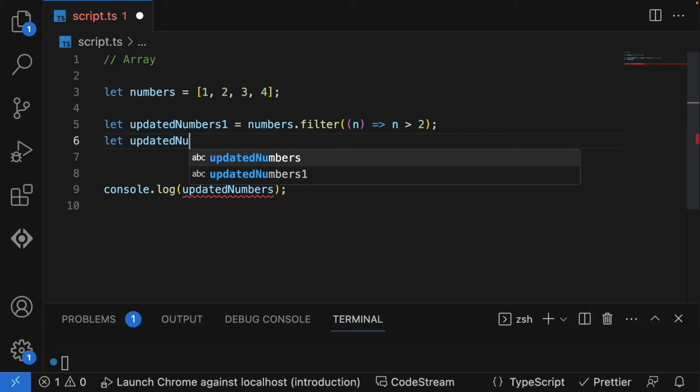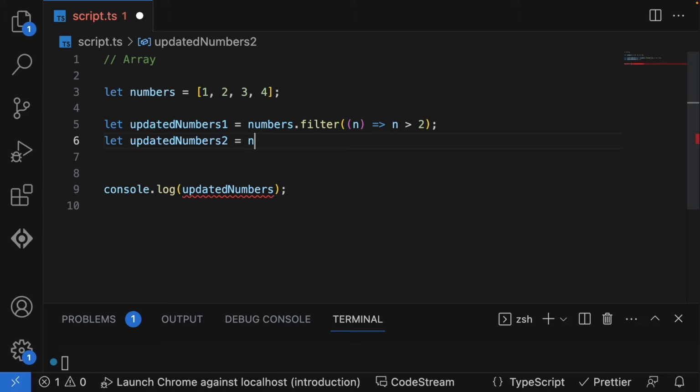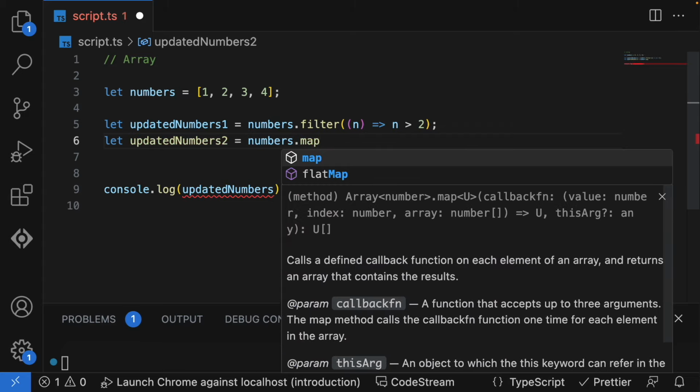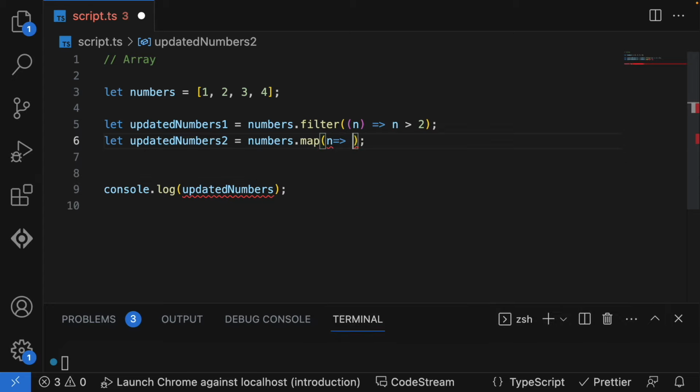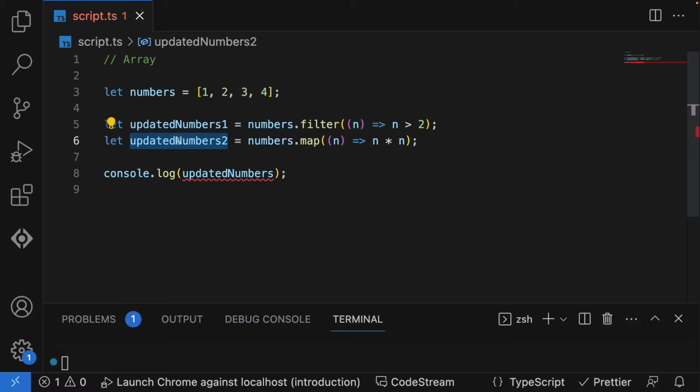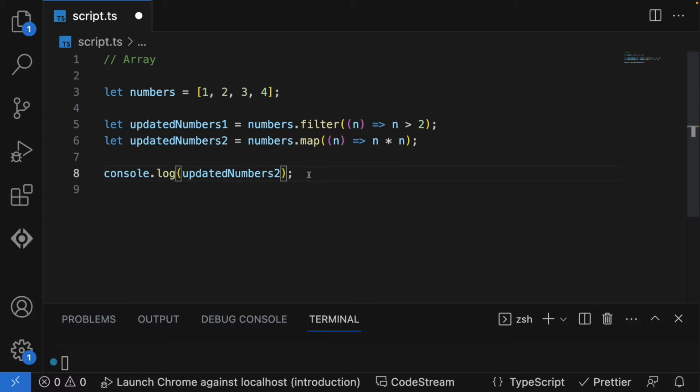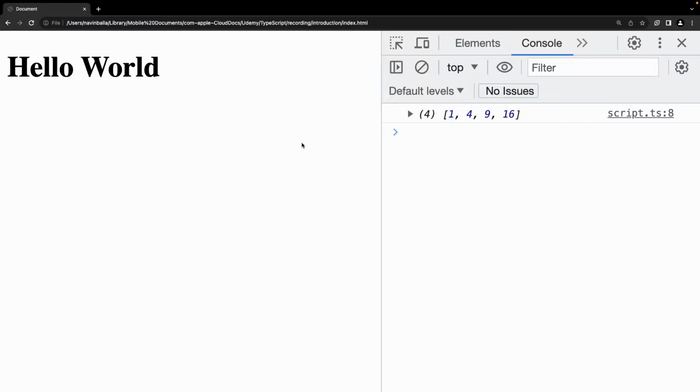Let updatedNumbers2. So what are the numbers we have? Let's say I want to get the square of all these numbers and have an updated array out of it. I can apply a map function here, which is similar to many other programming languages. For each and every number, I want to multiply it with the same number. And I want to console this updatedNumbers2 now. Let's see the outcome. We get the square of each number: 1, 2 squared is 4, 3 squared is 9, and 4 squared is 16.